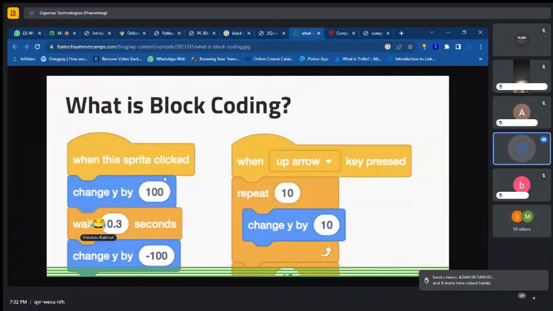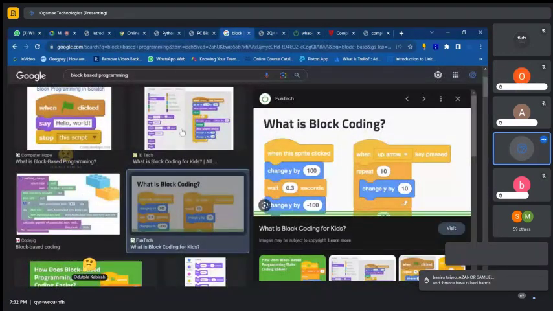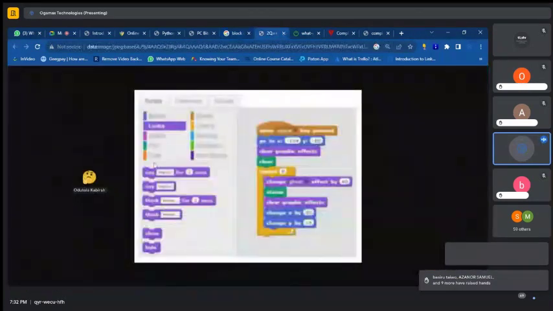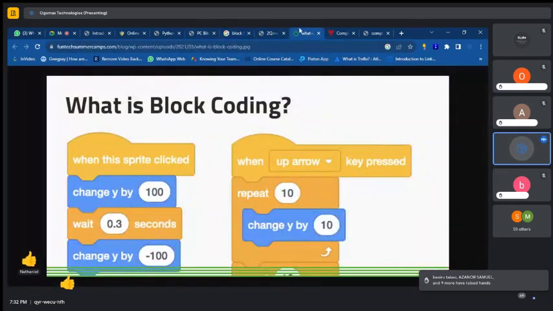Now you can see that this is block-based programming. You see that this is just a block that is being dragged from the stack here, and then brought to the code area. Now this is it. This is how block-based programming works.